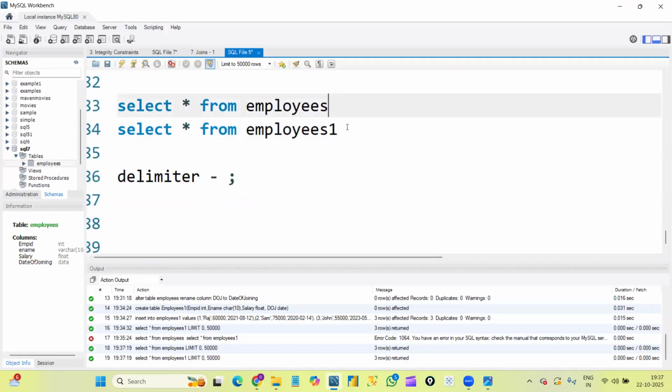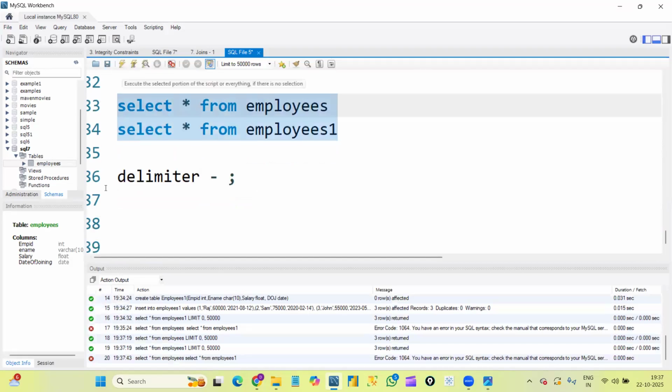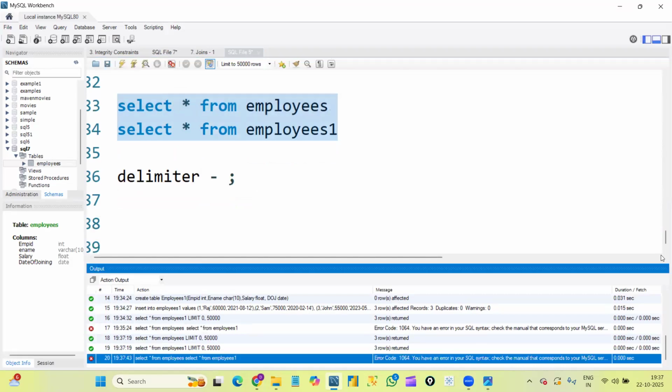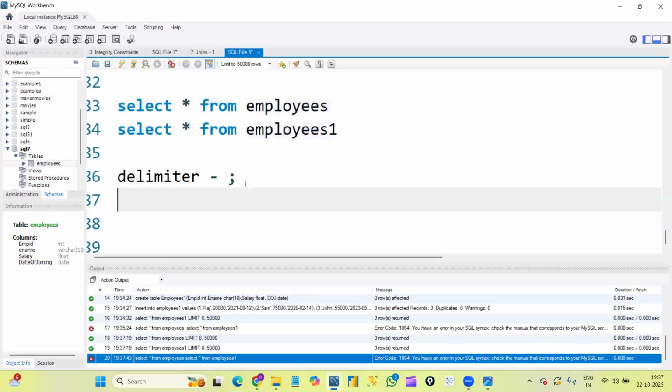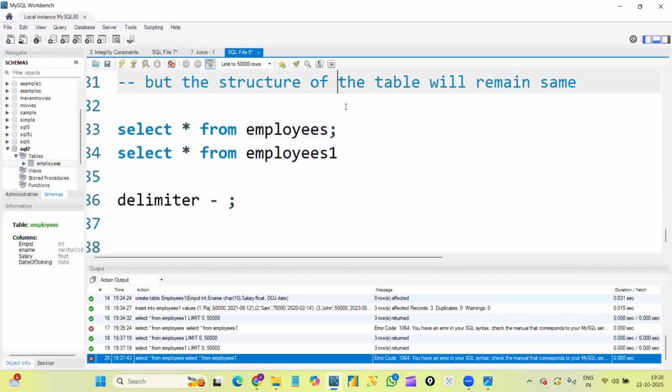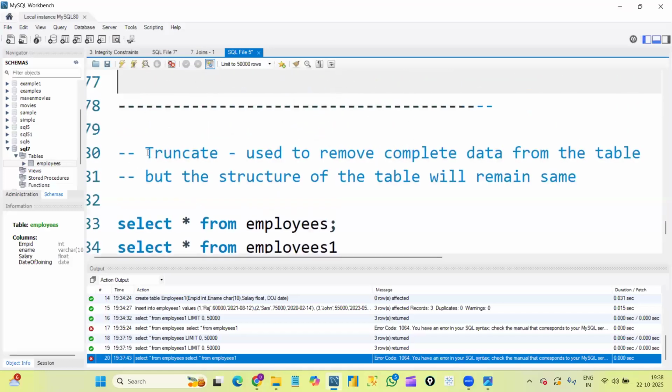If I forget using semicolon, it will throw me a syntax error, because it will consider two lines as a single query. It doesn't understand anything and it gave me a syntax error. This we will call a syntax error. If it is giving us "you have an error in your SQL syntax", that means it is a syntax error. If we make any mistakes here, that is a syntax error. Okay, so right now let's get back to our truncate command.